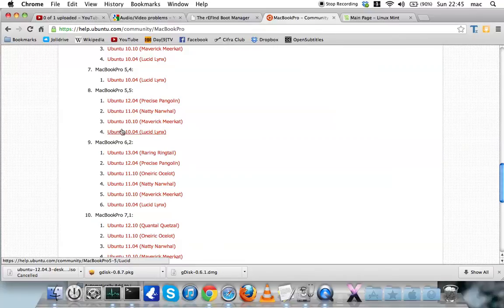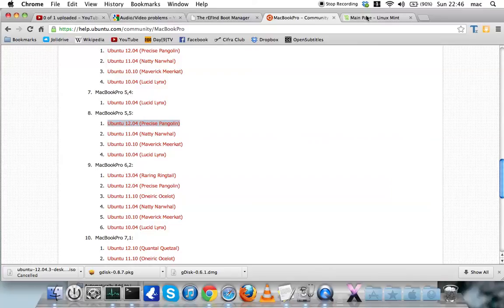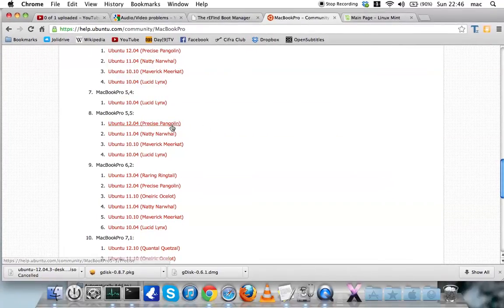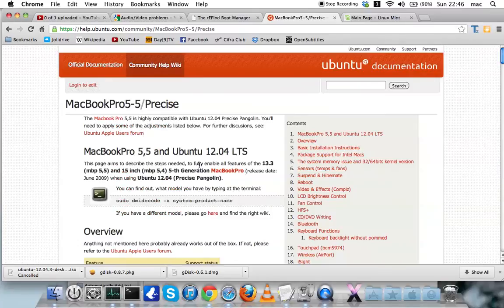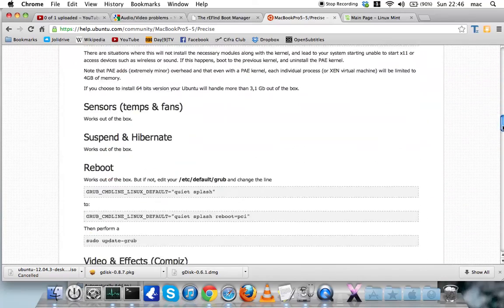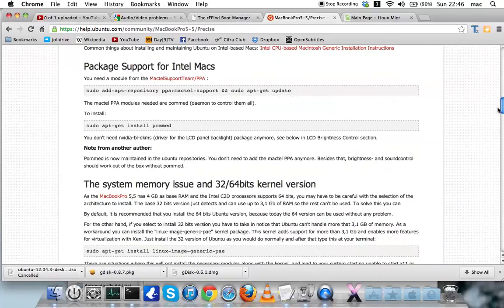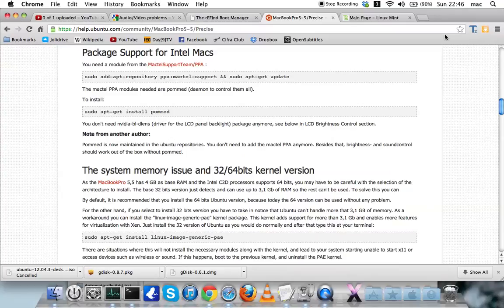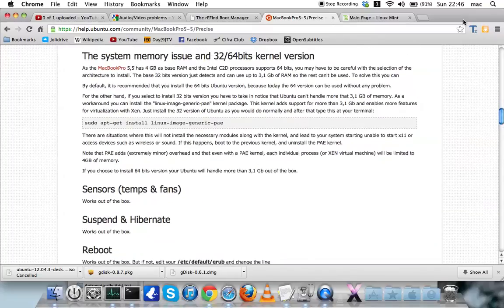You don't want to use a very old Ubuntu version like 10.04 or 10.10. You want to use 11 at minimum, or 12.04, 12.10, or 13.04, which is the most up to date right now. Okay, but they don't have any specifics here about Ubuntu 13.04, but you can pretty much follow these instructions. Those are very easy actually if you follow this closely, and you're gonna have a pretty good and pretty compatible system. Okay.